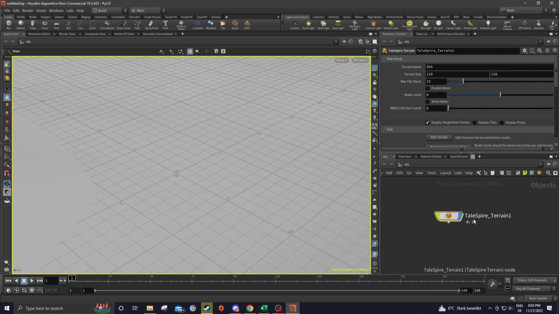At all times, it doesn't matter how complex it gets, this is the only node you need, and I don't think you can actually add anything else here that will impact the mod. The mod is this one node. So just add a Talespire terrain node. That's basically how you start off every time. It's what everything does.